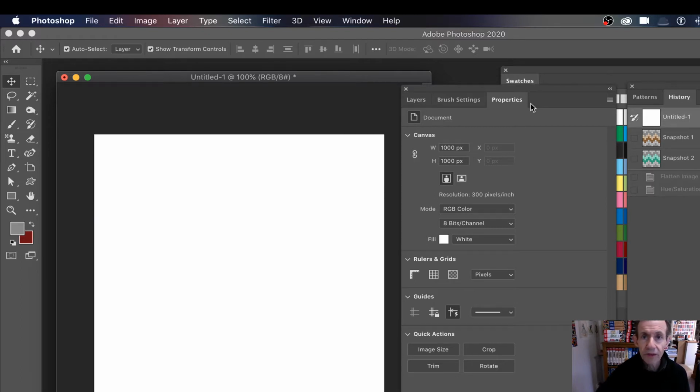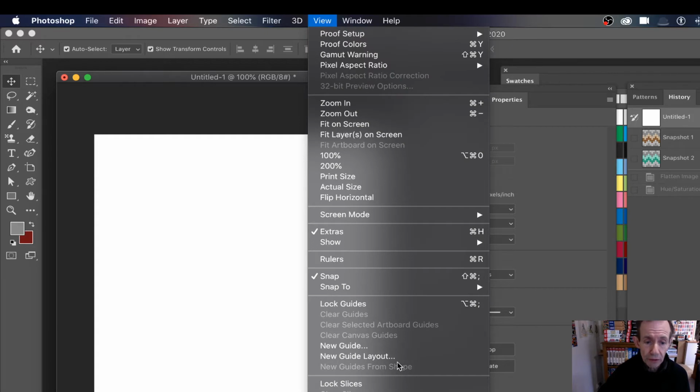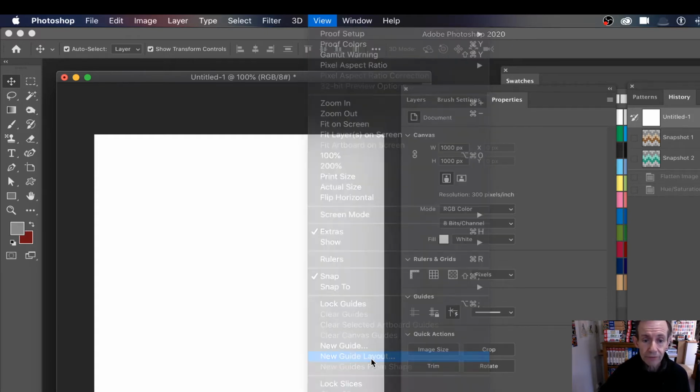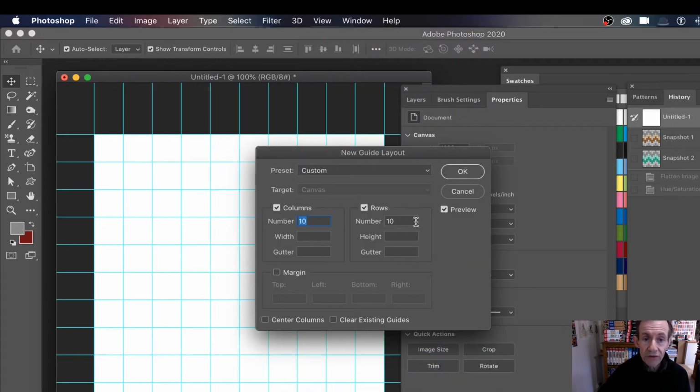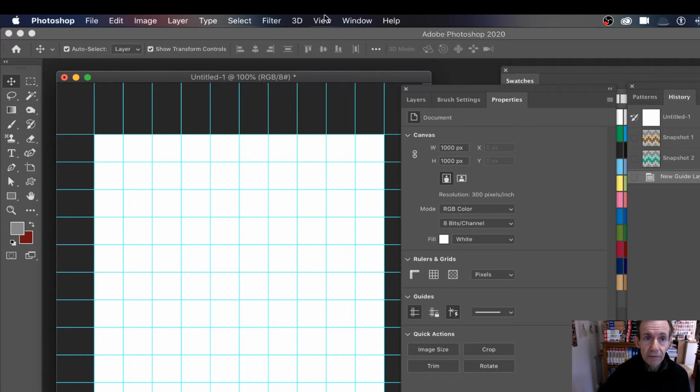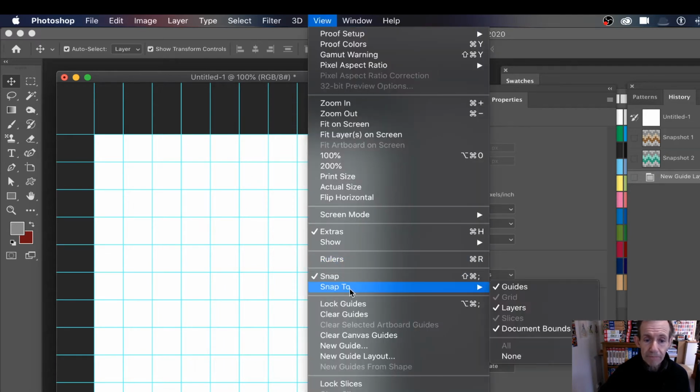I'm just going to go back to a fresh document. A key thing that's useful here is View, New Guide Layout. So I'm going to go for 10 and 10. With 10 and 10 set, you can see the guides there. Click OK. Make certain that View and Snap to Guides are on.